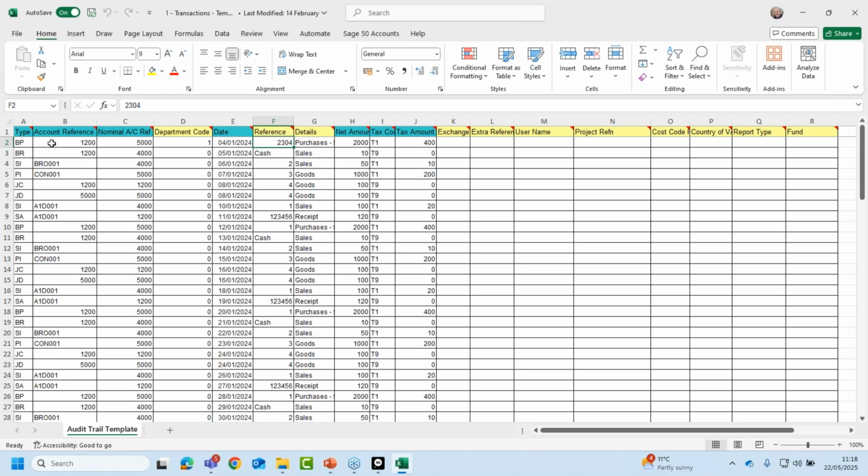So just taking that first line as an example, this bank payment, it says BP, so it's a bank payment. We want it to go against bank account 1200. The nominal is 5,000. I've got department code number 1 entered. I've got a date entered. I've got a reference, some details. I've got the net amount, the tax code, and also the tax amount. So that's fine. Got all the relevant information that is required.